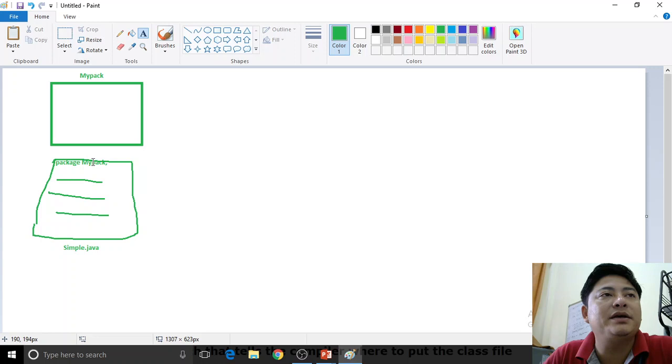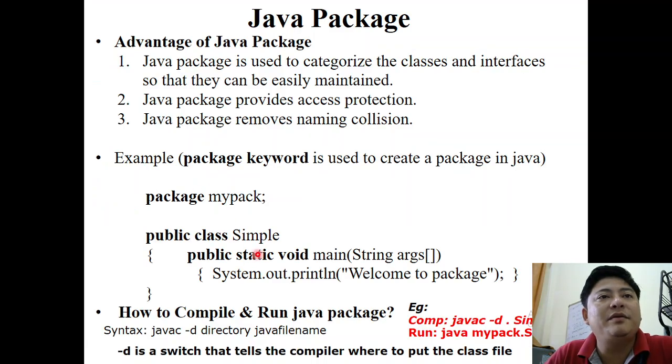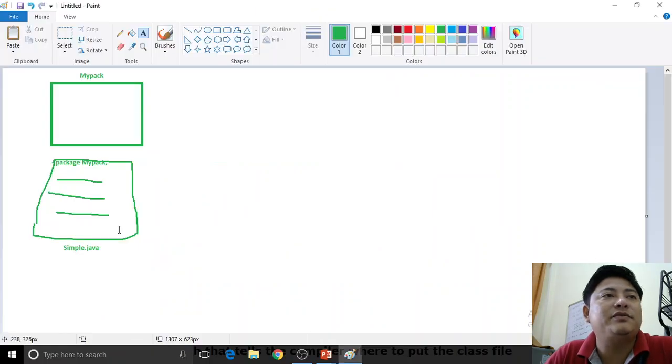I have created a package, and inside it I have got one or more classes. Then I have saved this file with the name simple.java. So now you have saved the code in a file with the extension .java. I've used simple because the name of the main class is simple, so that's why simple.